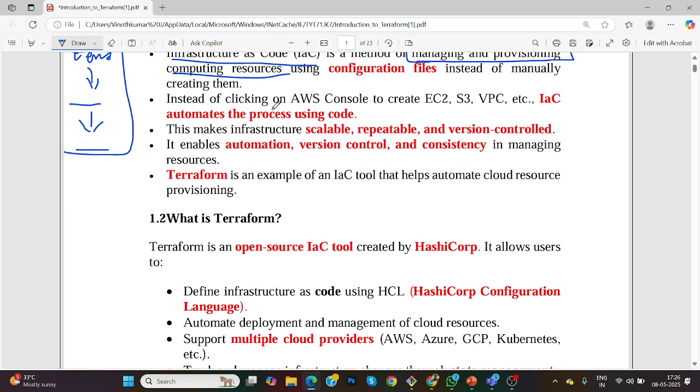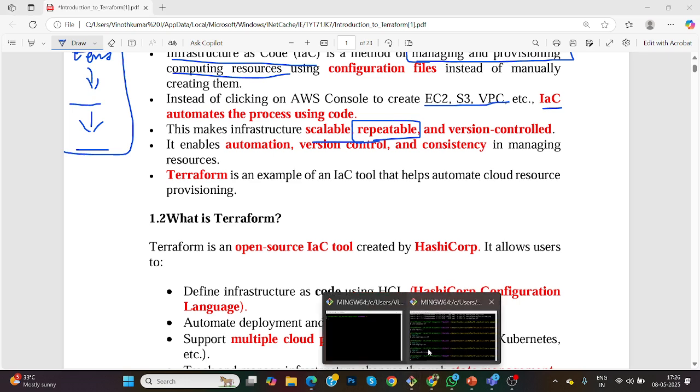Here you can see the resources you're creating, EC2, S3, whatever resource you want to create, you can achieve that with the help of Terraform. Terraform is an infrastructure as code tool, and it manages and provisions your computing resources using .tf configuration files. So it is scalable, it is repeatable. What is the term repeatable? Because here I'm having my files, right?